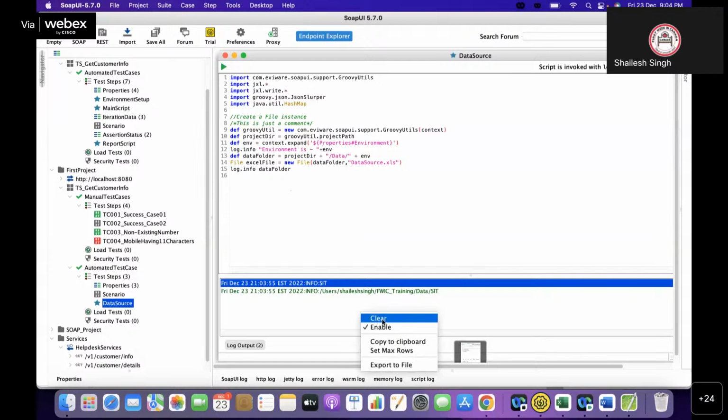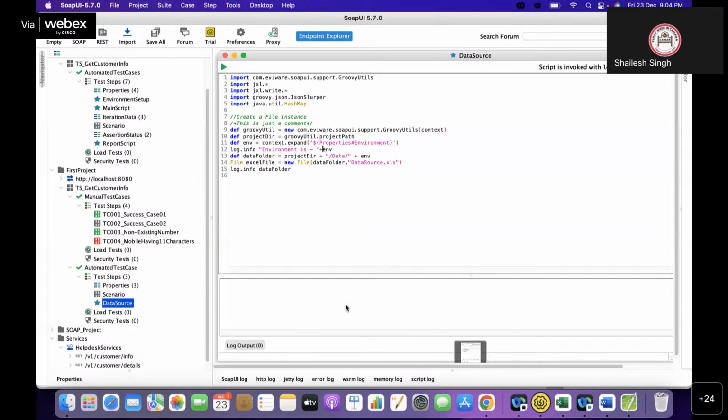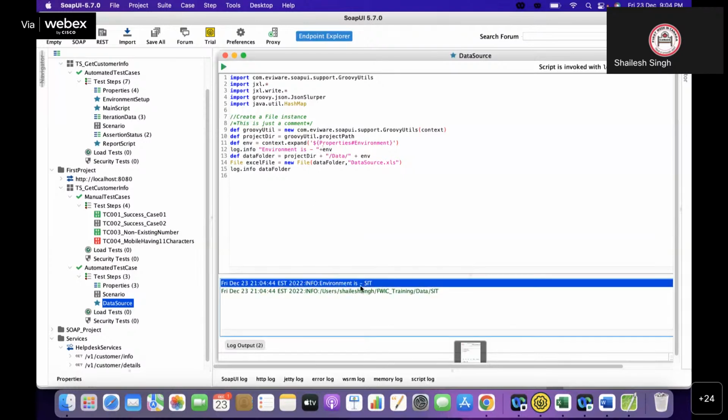Okay, so clear the logs. See, you must be seeing all these things. What I'm doing is right clicking here in the log and clearing it. So all the past things are gone. Now run it. So see, it has printed environment is SIT, right? So this is the way you can validate whether my script worked or not, whether env has read it or not, right?